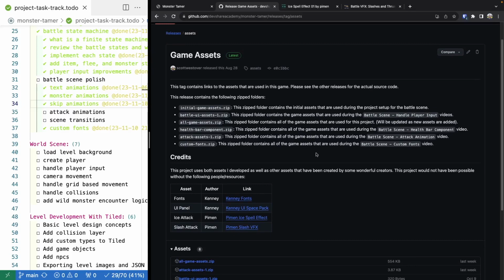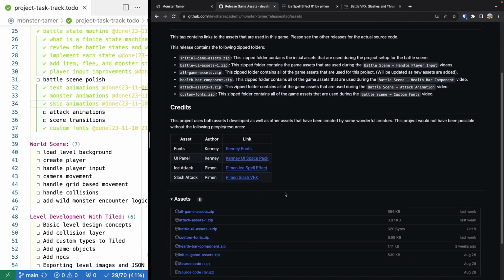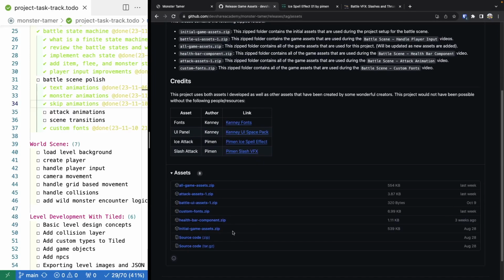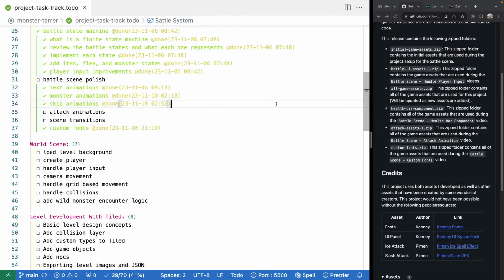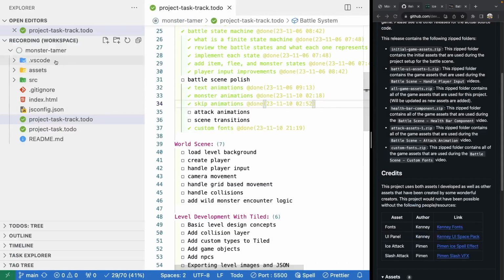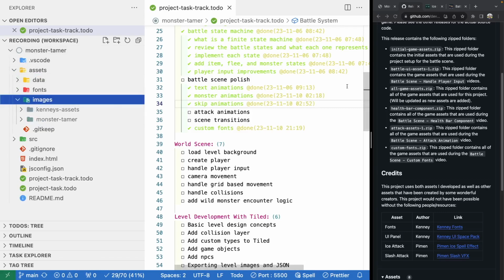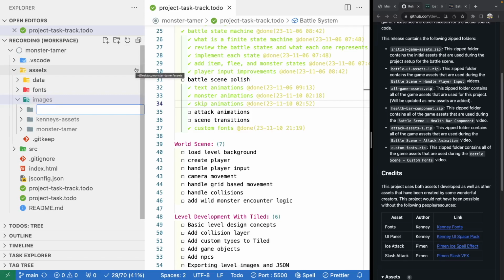There's also links in the README and in the game assets on our release here. So if you can, download the attack assets 1 zip folder, there'll be a link to the direct download in the description of this video. Then we're going to add those assets to our game. If we come back to our code, we'll go into our assets folder under images, add a new folder, and call it Tamer, for our artist.